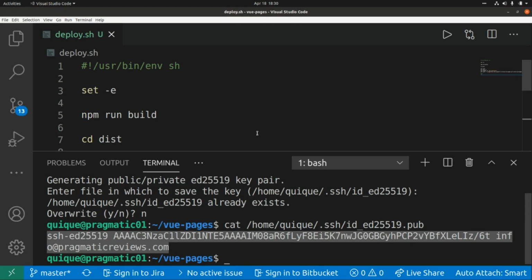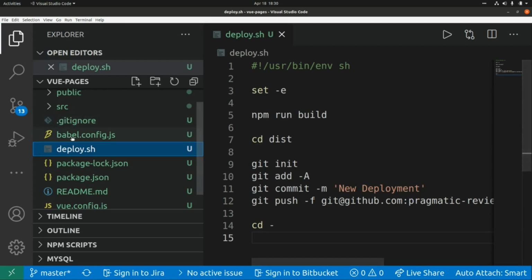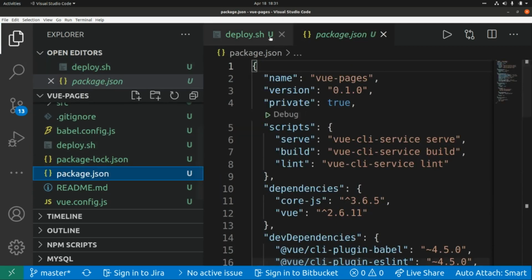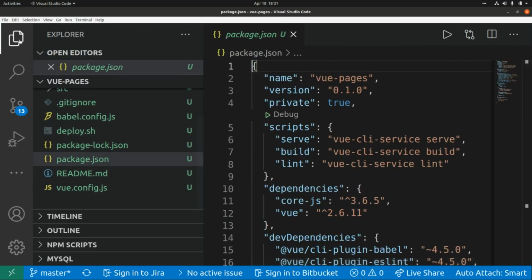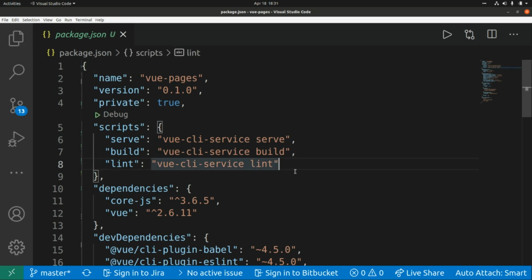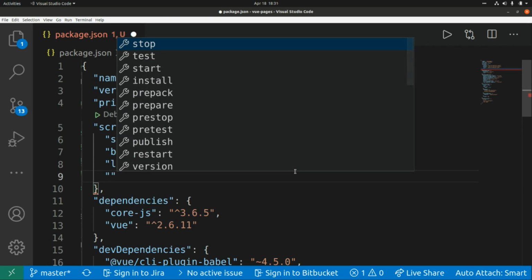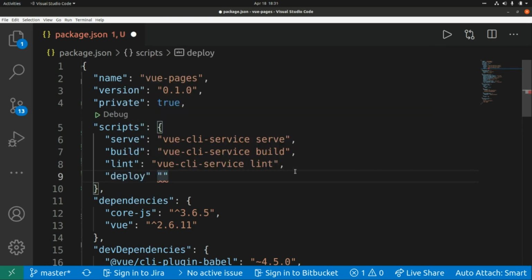So let's go back. And now I'm going to open the package.json file. And I'm going to add a new script here to deploy the Vue.js application to GitHub Pages. So this is deploy. And I'm going to add a command to run the shell script that we already created. So this is sh deploy.sh.